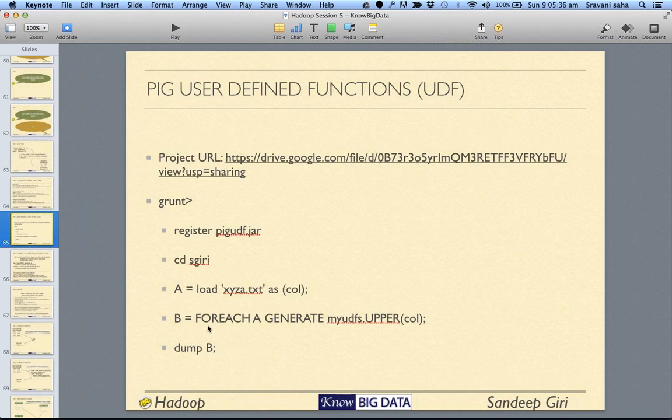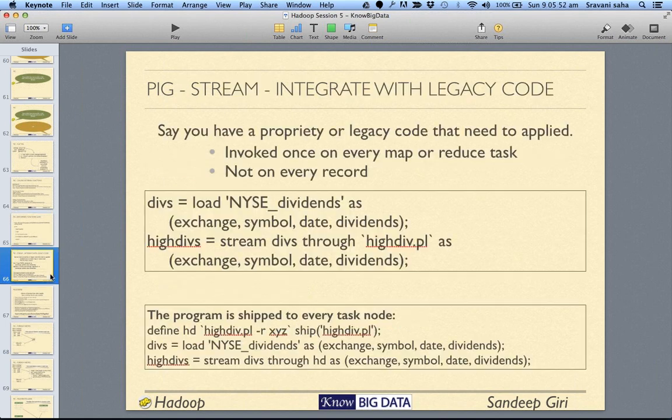This is a longer work. First you have to create a project, create a class, extend something, and after that you have to compile it, create a jar, ship it to the server, register there, then use. So this is a longer one, but it's far more stable. Now the last one is streaming, where any binary, not only Java or Python, any binary or script or any command that works in Unix can be used as a function inside Pig, just like Hadoop streaming.